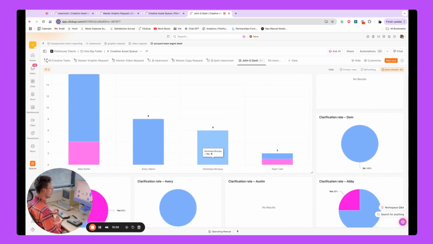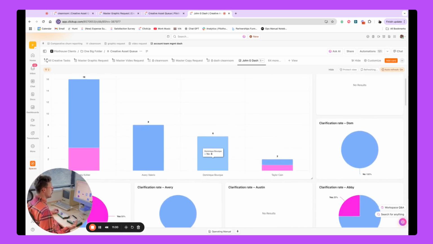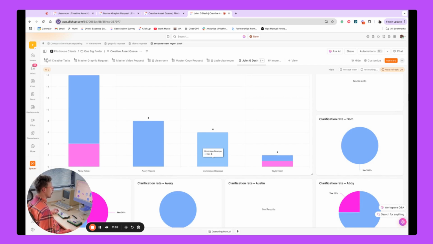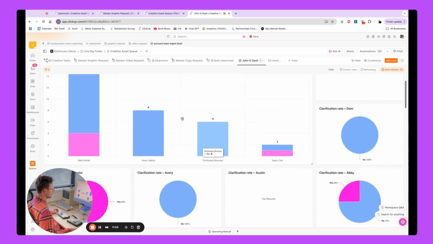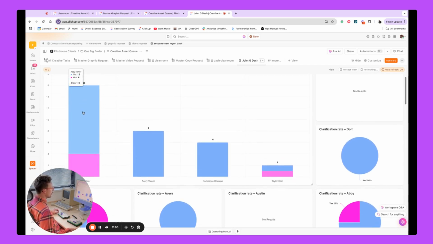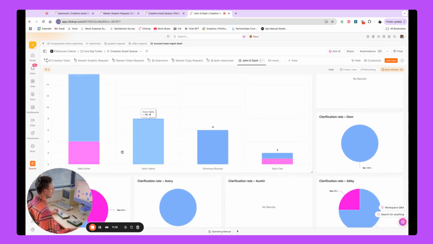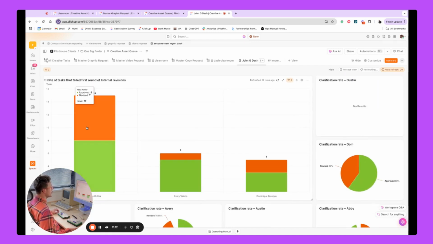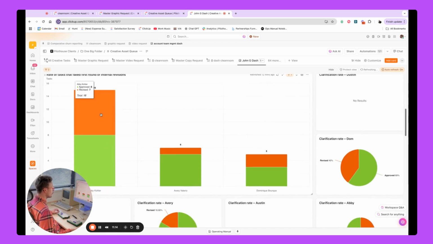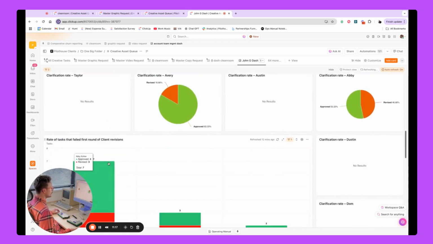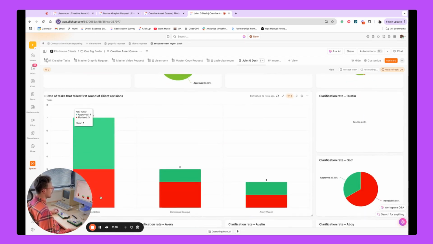These are examples of all the custom fields that I just showed you that are filled or changed using automations. And you can see person to person how often their tasks needed further clarification, how often their tasks passed internal revisions, how often their tasks passed client revision.